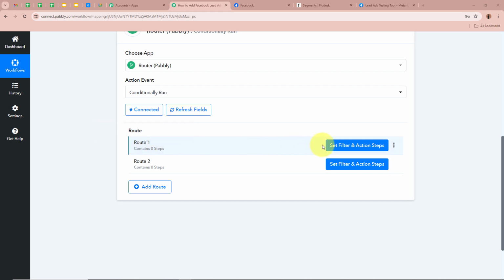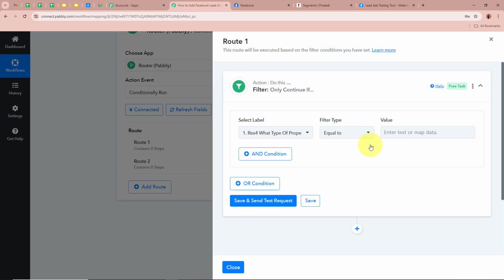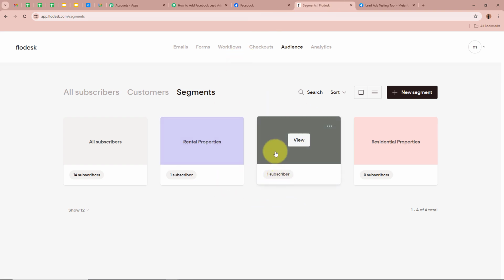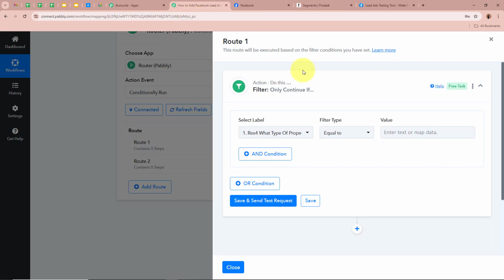For setting up route 1, we have to click on set filter and action steps. As we are conditionally running this workflow, we need to firstly set up the filter. If any of my customers wants a property type of commercial, I want that customer to be added as a subscriber under the commercial properties segment. That is why we first need to apply this filter. A filter helps us filter out values according to the requirement, so if the condition passes, only then is route 1 going to run.